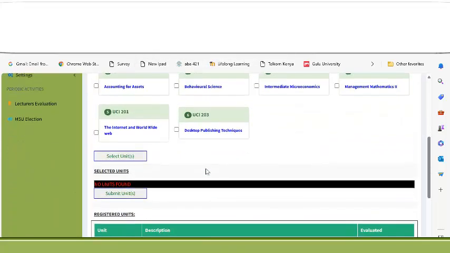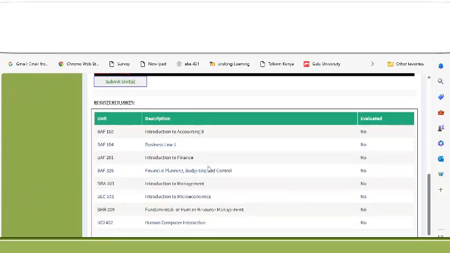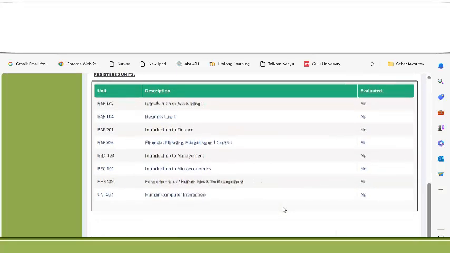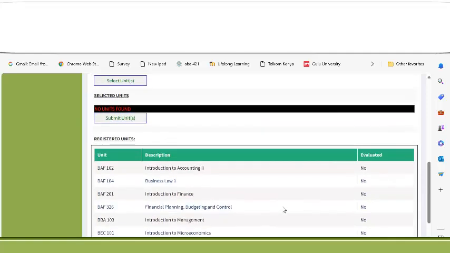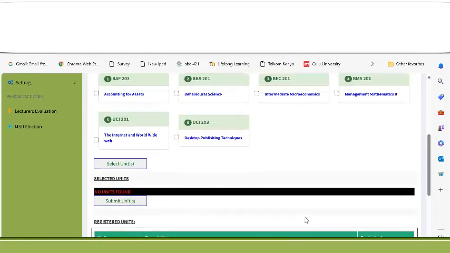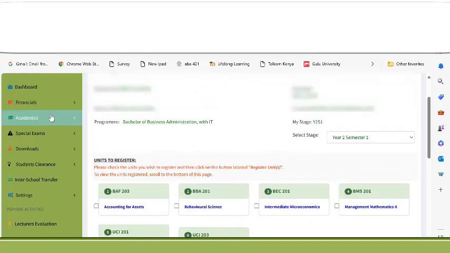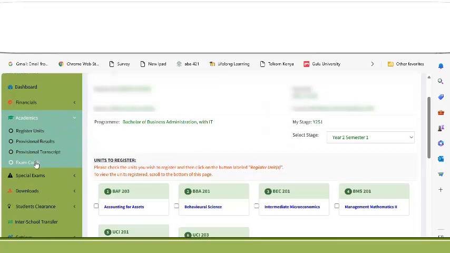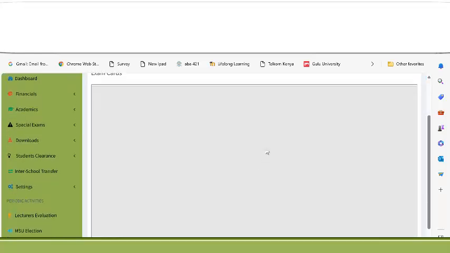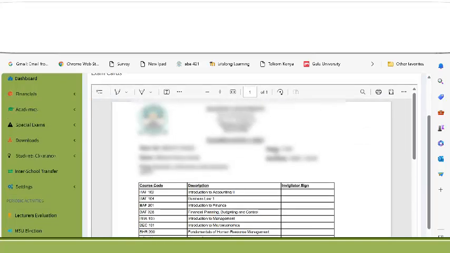Okay. So to be sure that you've registered for units, you'll have to see this interface down here before you proceed. After you've seen this interface down here, just to counter check, you can still navigate back to this link, academics, then select exam cards. You should be able to see your units selected for that semester.